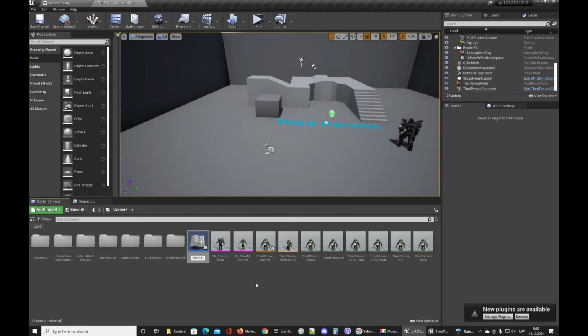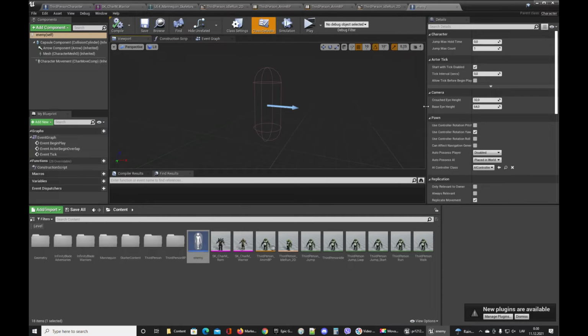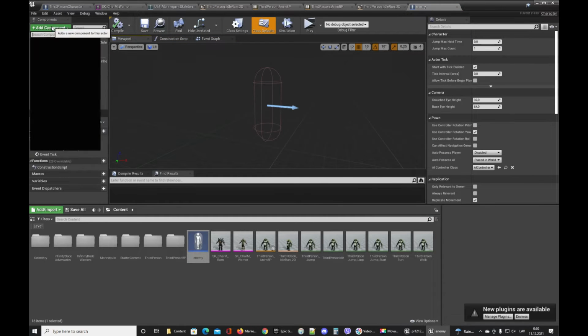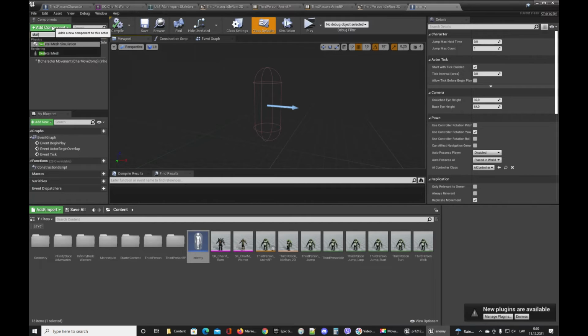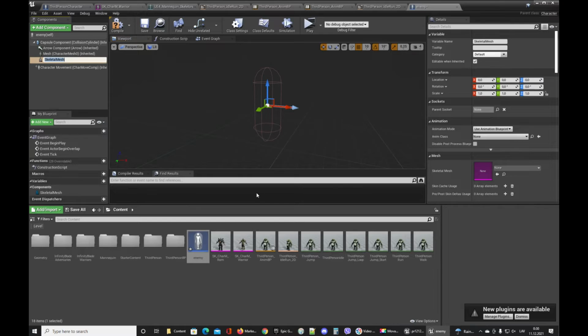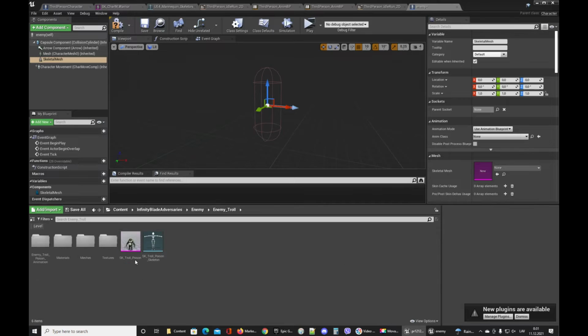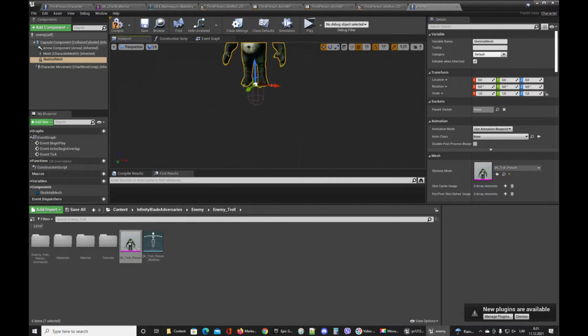Maybe I will call it anime. And I'm going to open it. As you can see here, we have totally nothing. I will add a skeletal mesh, and I'm going to add a troll mesh. Let's open the troll mesh and add it. Okay, we have it.